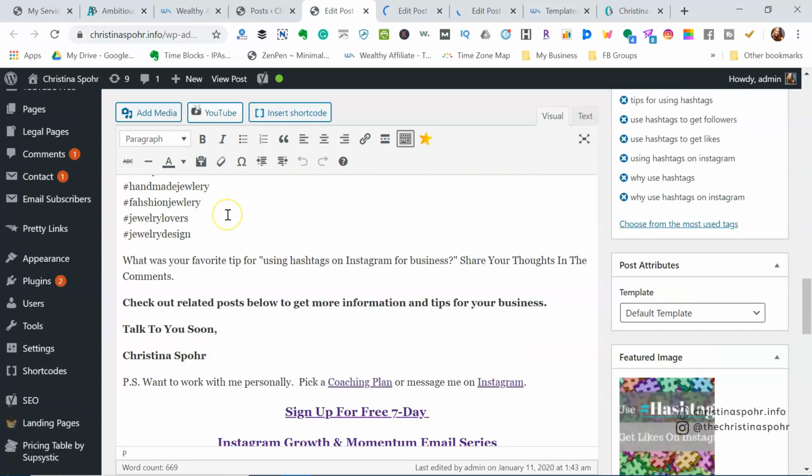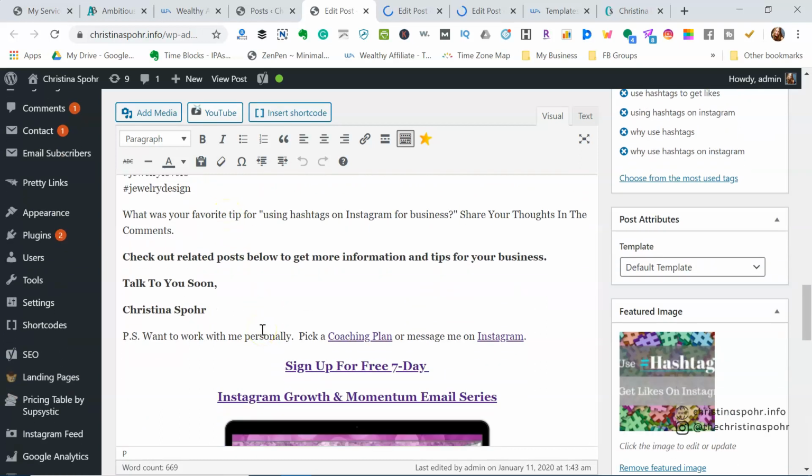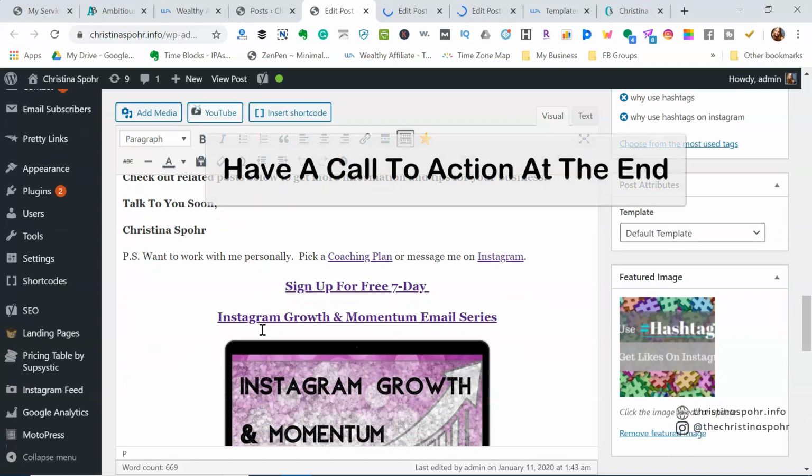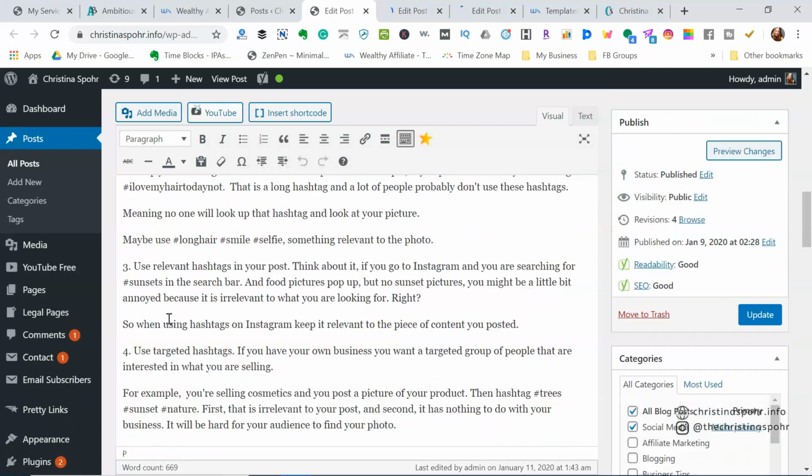And at the very end, one of the things you want to keep in mind, you do want to maybe have a call to action, something that gets them to do something next. So this is all related to Instagram.